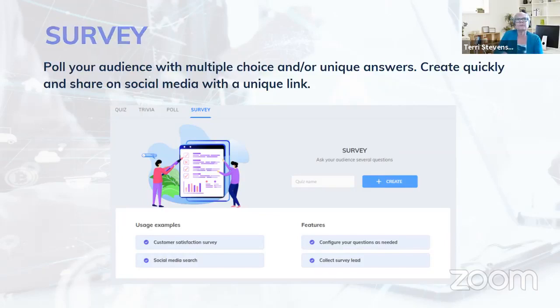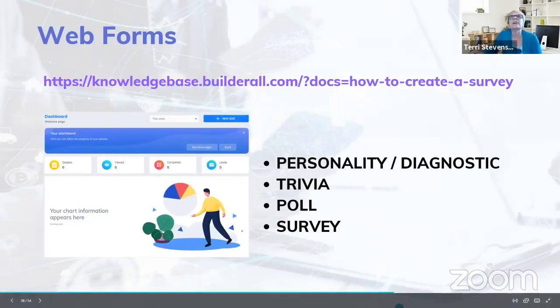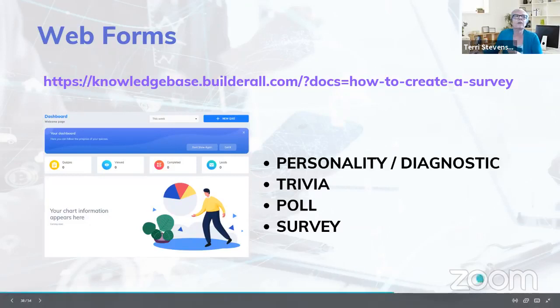There is a great training in the knowledge base on how to work with the quiz app and the survey. I do want to take you in to show you. When we first got the quiz app, I'm going to stop sharing here. I want to show you something.